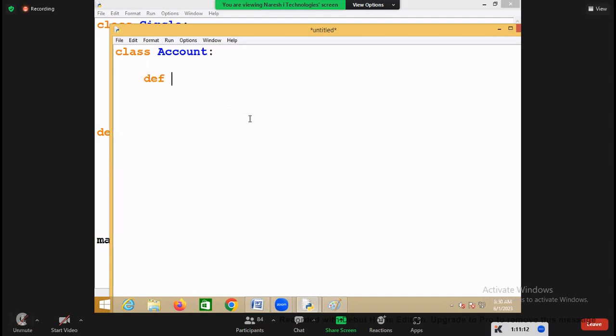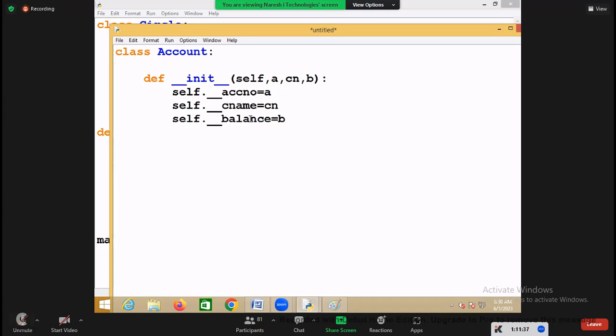So every customer has an account number. Customer has a name. Customer has a balance. So self dot customer name equal to CN. Self dot balance equal to what here? B. Okay. So every customer has how many properties? 3. All these are instance variables.